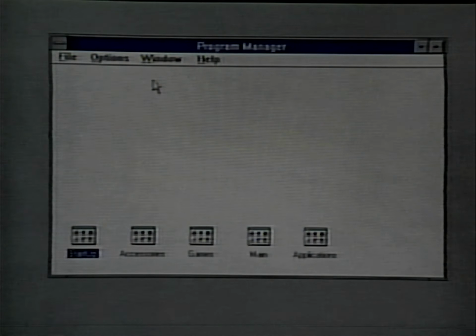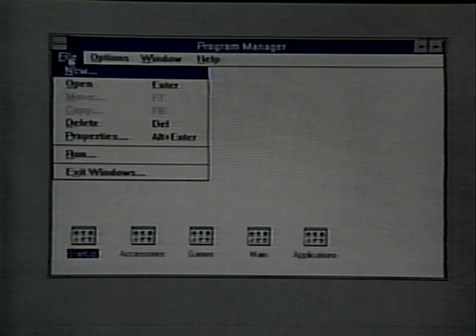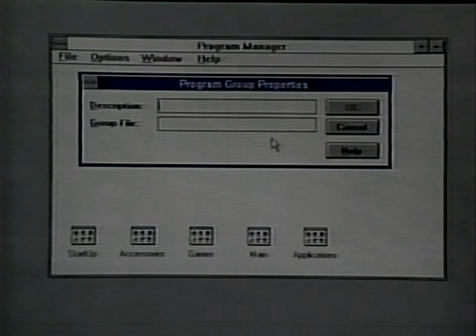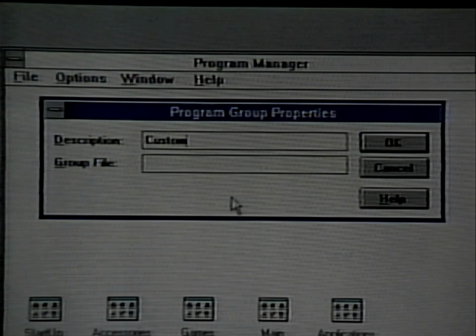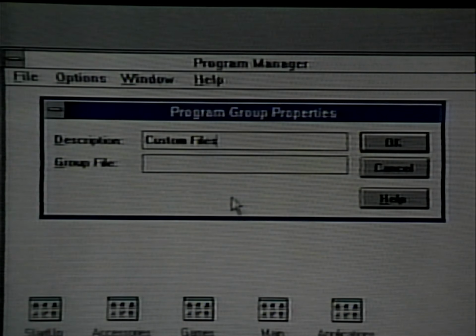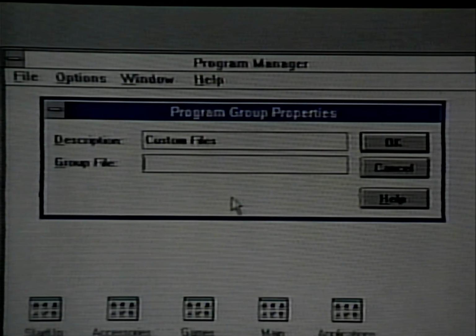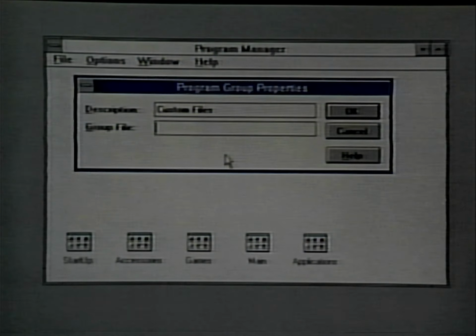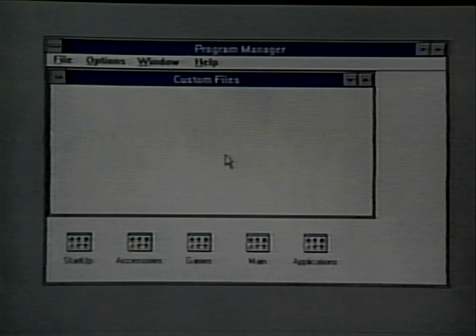To begin a new program group, we first open the Program Manager File menu and choose New. This brings up a dialog box. We select Program Group and we get yet another dialog box. We need to enter a description. In this case, we'll enter Custom Files. Then we skip over the group file identification since this isn't necessary. We press Enter and Custom Files Program Group is created.